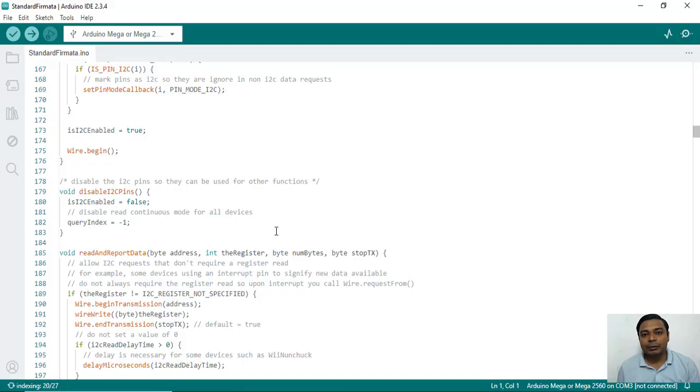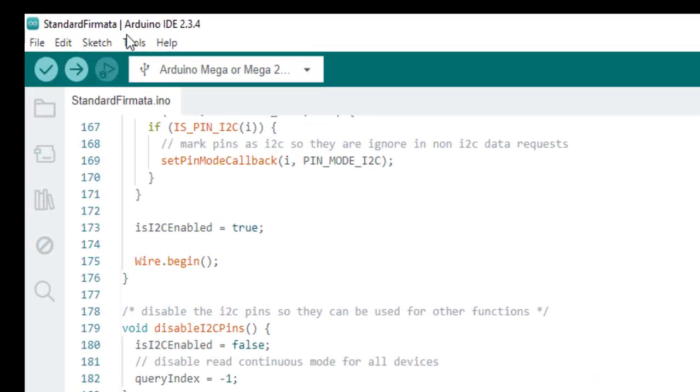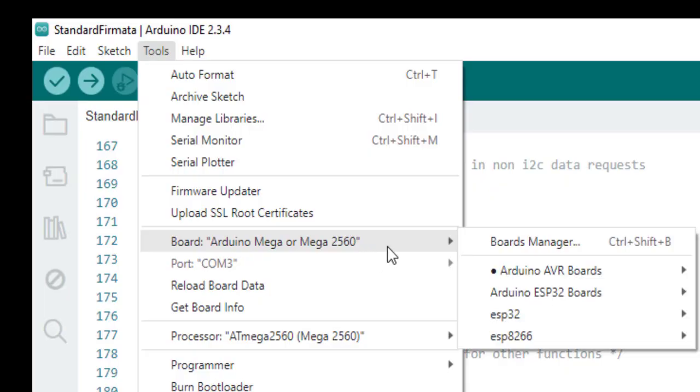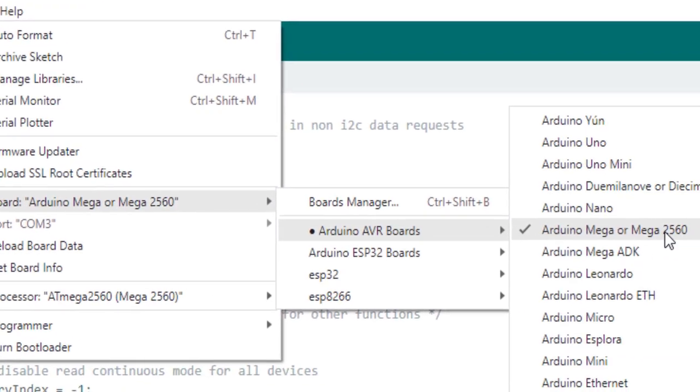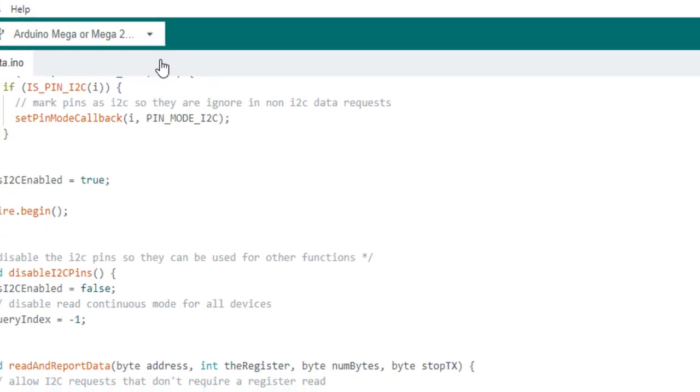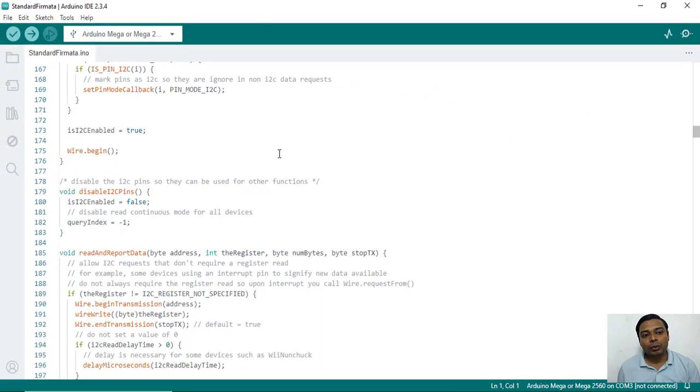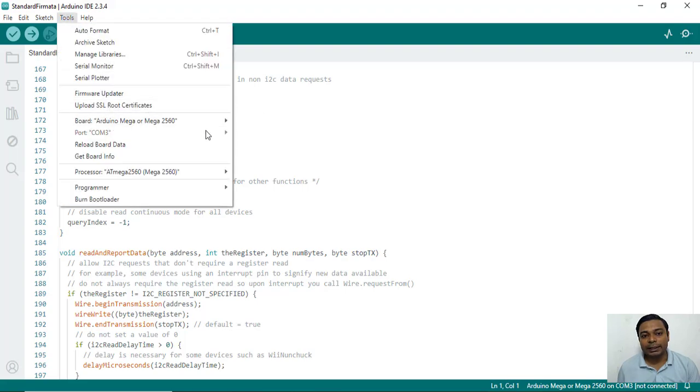In my case, I am using an Arduino Mega board, so I have to select the board over here. Whichever board you are using, just select that board. I am using Arduino Mega, so I will select this one. Once the board is connected to the computer, it will show you the COM port to which it is connected. Right now my board is not connected, so I will connect the board.